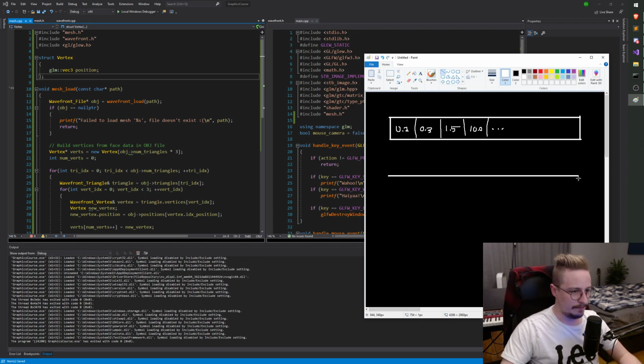With the vector, however, a vector contains 3 floats. So one vector will allocate the size of 3 floats and have them in a row. So it will be like 0.1 and then 0.3 and then 1.5. So that's the first vector, and then it would be the second vector, so like 10, and 5.2, and whatever, -1, and so on, and then the next vector.